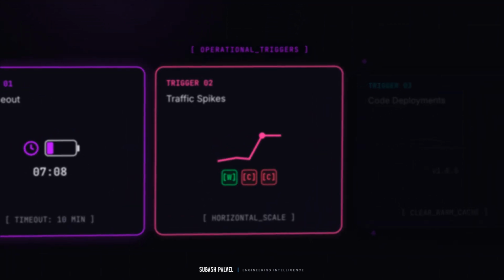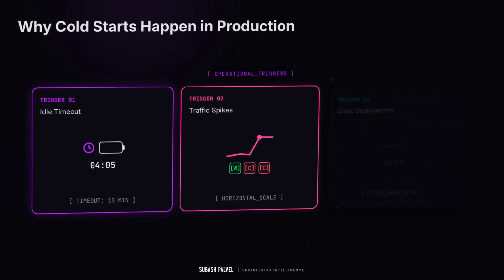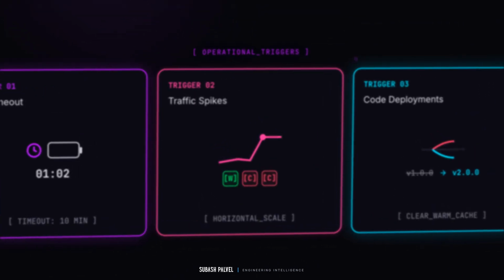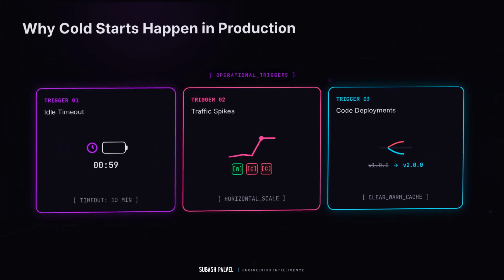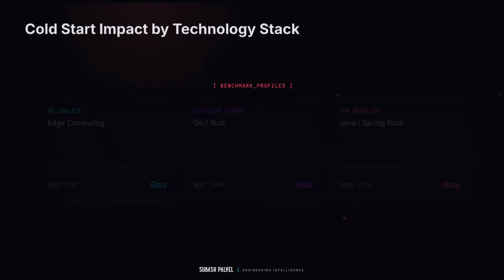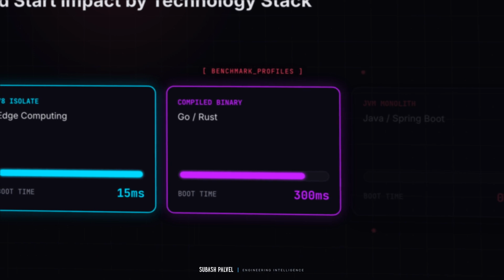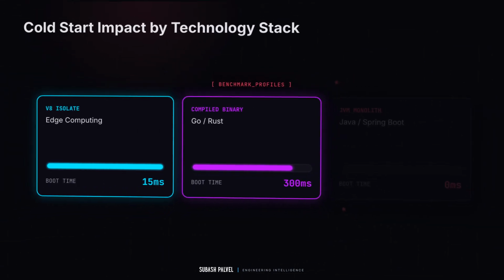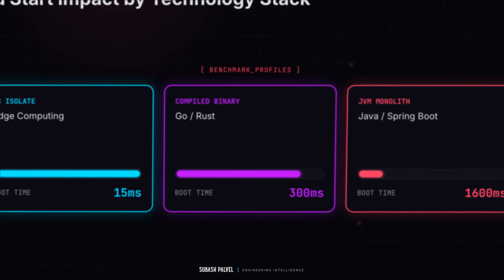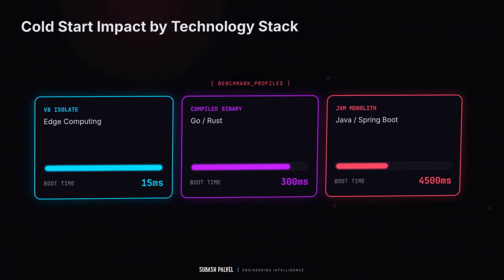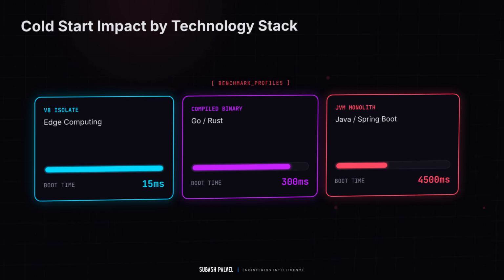In production, cold starts are triggered by three events: container recycling after an idle timeout, sudden traffic spikes forcing the platform to scale out horizontally, and fresh code deployments that invalidate your active hot environments. The impact of cold starts varies wildly by tech stack. Lightweight JavaScript runtimes or V8 isolates boot in milliseconds, while JVM monoliths can take upwards of 10 seconds to warm up database pools and dependency injectors.